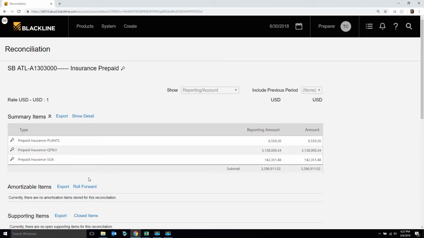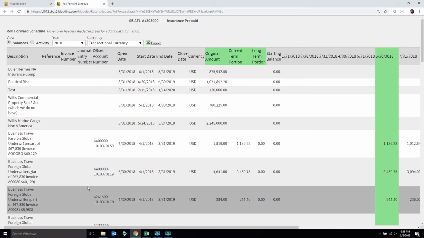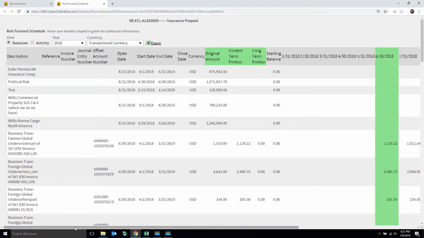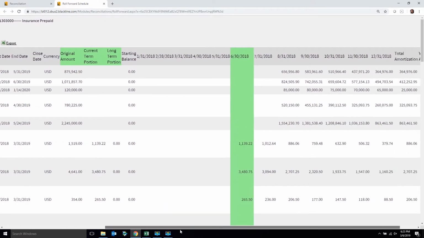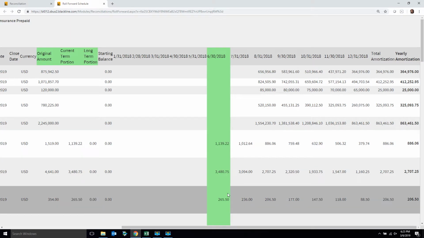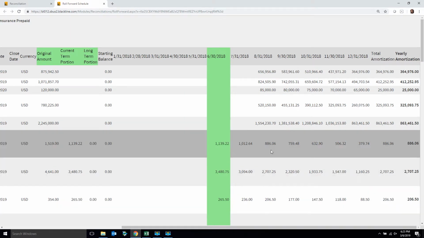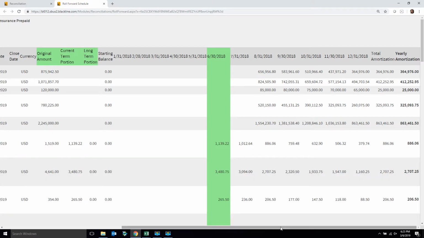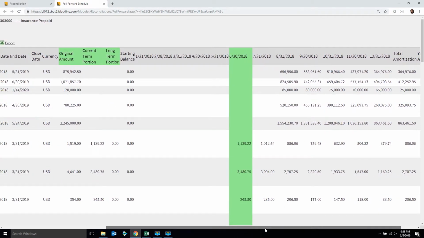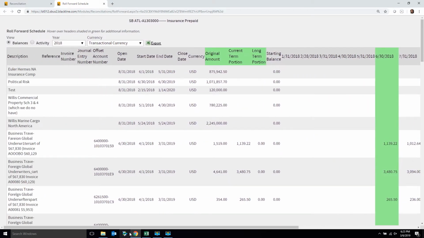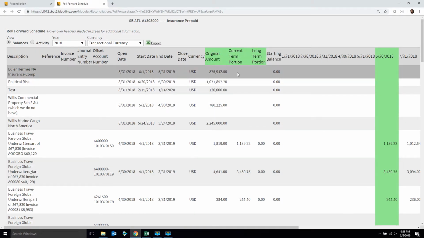Let me also show you that I can run a roll forward, because some of us accountants really love the look of that roll forward schedule and we don't want to get rid of that thing. So BlackLine can automatically generate that roll forward schedule for you. This roll forward schedule is showing you the balance remaining in all of the prepaids. Individually for each prepaid, I can see the balance remaining for each month for the life of that prepaid. It shows me the original amount, but it also breaks it out between the current portion and the long-term portion of that prepaid. That's another really cool feature.